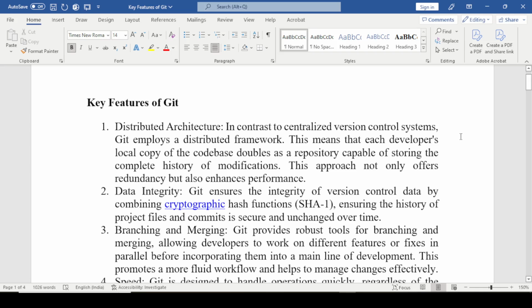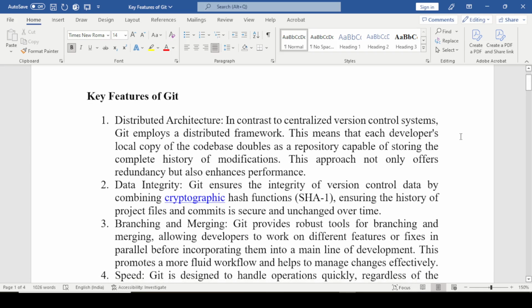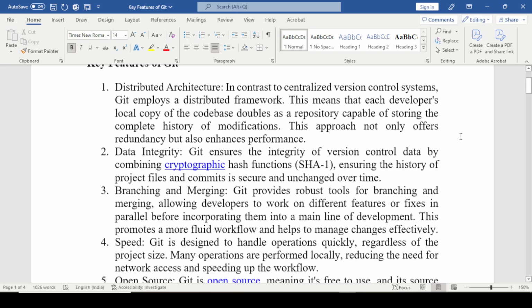The first feature is distributed architecture. In contrast to a centralized version control system, Git employs a distributed framework. This means that each developer's local copy of the database doubles as a repository capable of storing the complete history of modifications. This approach not only offers redundancy but also enhances performance.